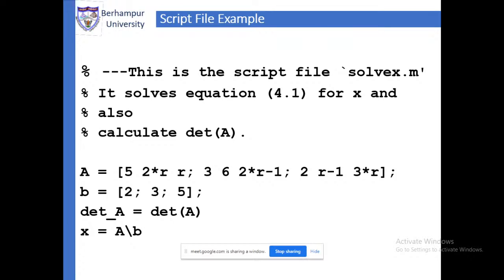If determinant of A is not equal to 0, then only this equation is solvable. If it is 0, then it is difficult to find the inverse of the matrix, so it is not solvable. That is why we always try to find the determinant. If you are solving a linear equation, we find the determinant and check whether it is 0 or not. If it is 0, it is a singular matrix, you cannot solve it.